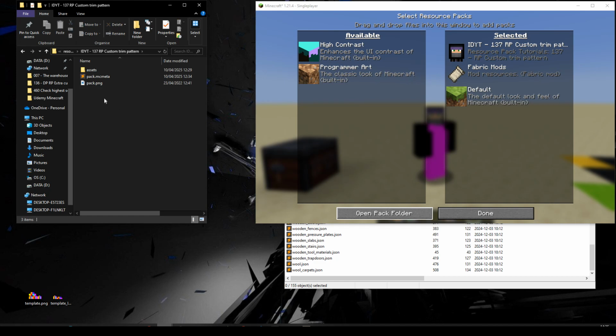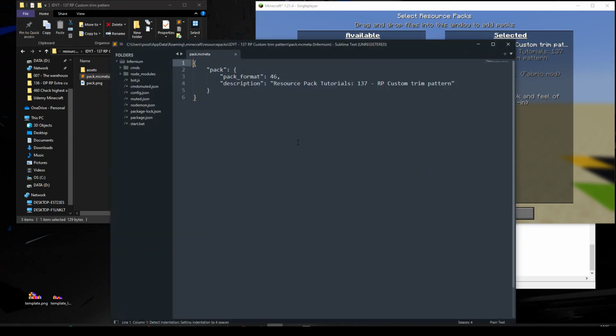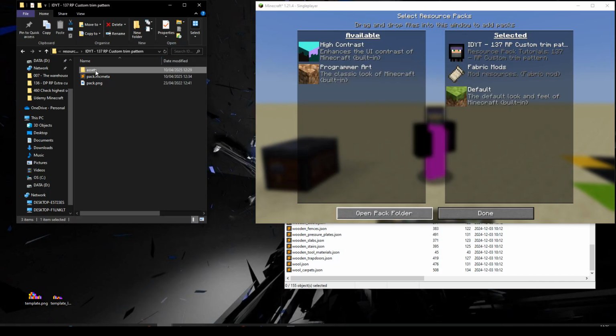Custom trim pattern. So I've got my pack.png, which is our 128 by 128 pixel PNG file. That's my face. And I've got the pack.mcmeta. Let's have a look at that. It's the same as we've normally been doing. Remember to use a resource pack format, not data pack format. Right. Assets. Okay. So it could be helpful to go and have a look at the tutorial again and see what we want.